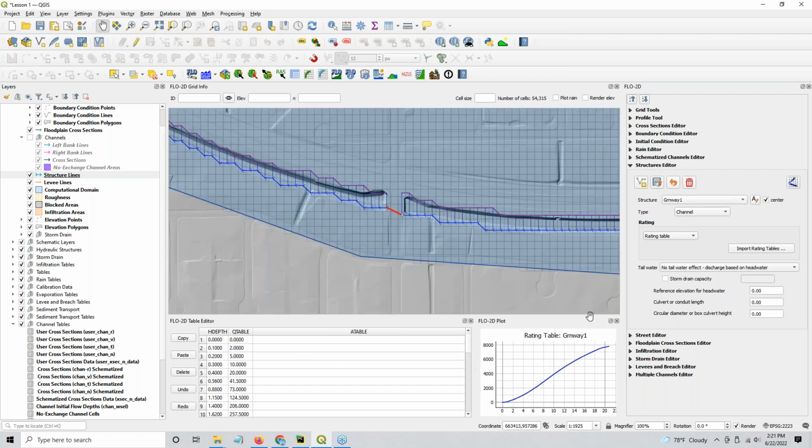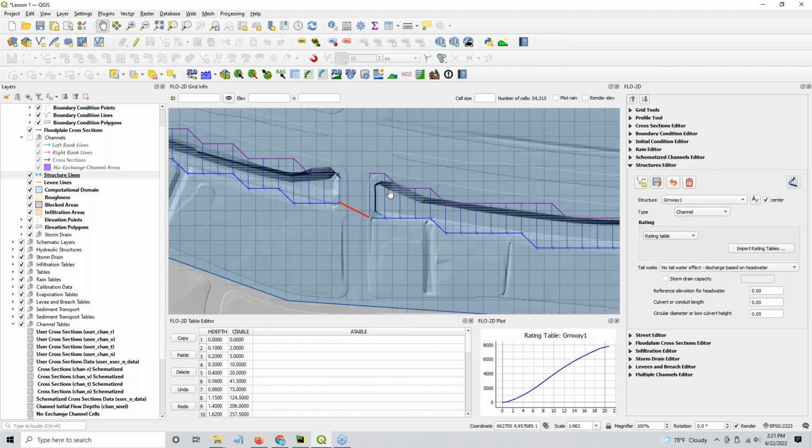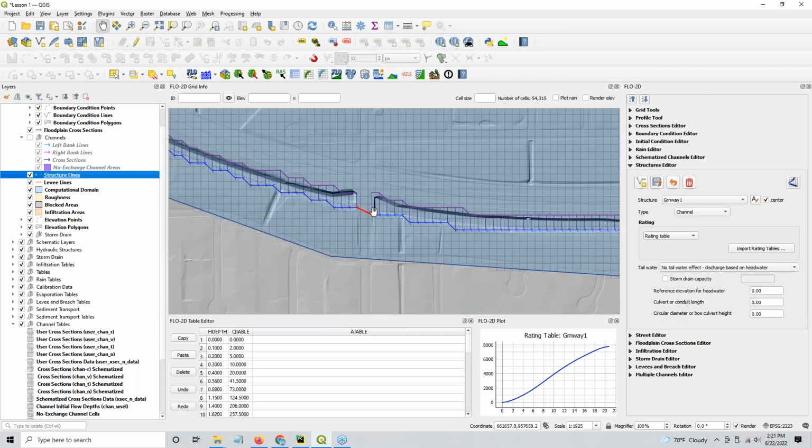So important thing for channel rating tables, you need to define the transition between your cross sections, which we did a pretty good job of. And as the water comes down through these cross sections and hits this very last cross section, the water is going to hit that at 0.1 feet of depth, and 2 cubic feet per second is going to be moved to the downstream node. So the invert of this cross section is the invert of the culvert.